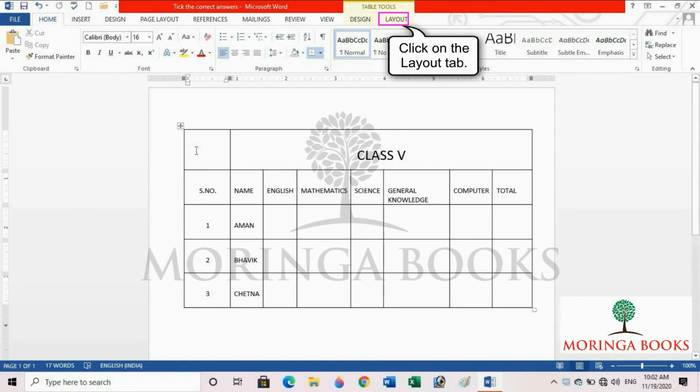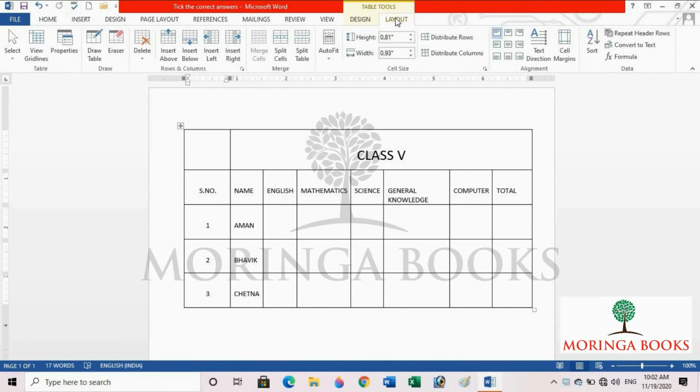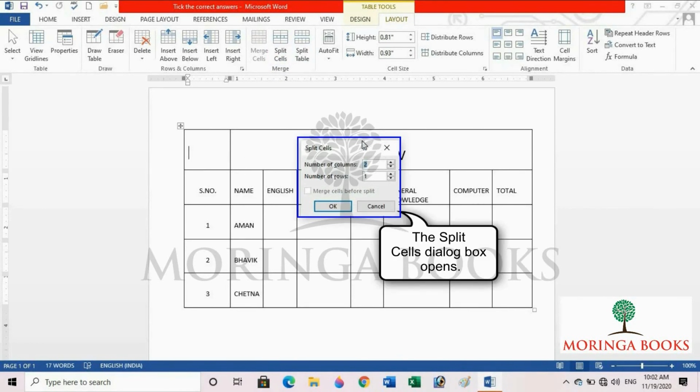Click on Layout tab. Select the Split Cells button in the Merge group. The Split Cells dialog box opens.